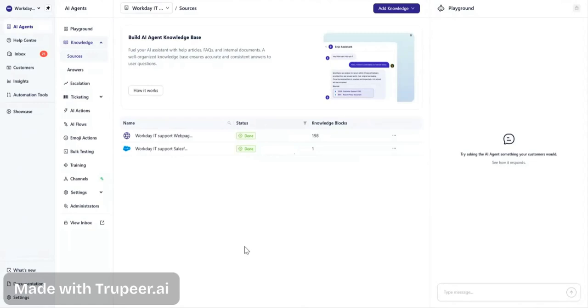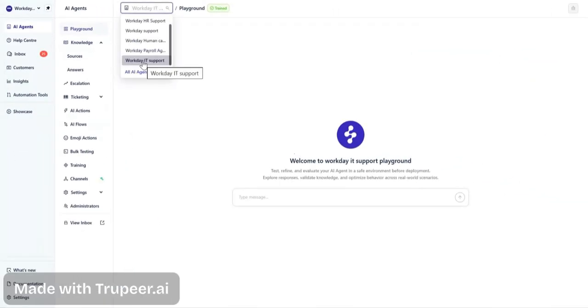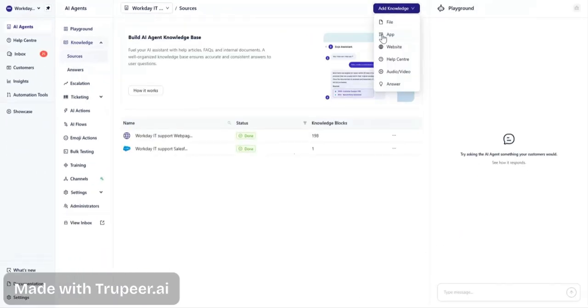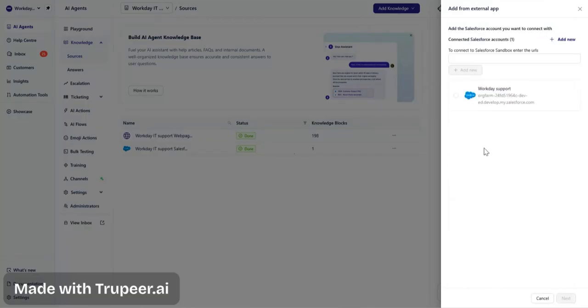To add Salesforce Cases as a knowledge source, navigate to AI Agents and select the AI agent you want to configure. In the Knowledge section, select Sources, click Add Knowledge, and choose Apps. From the list of available apps, select Salesforce Cases.